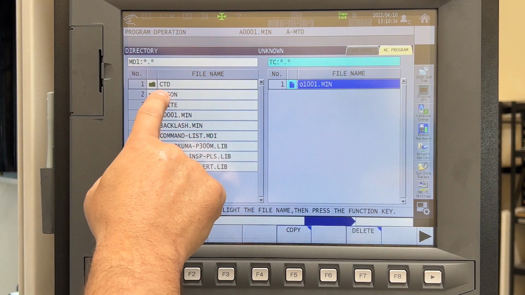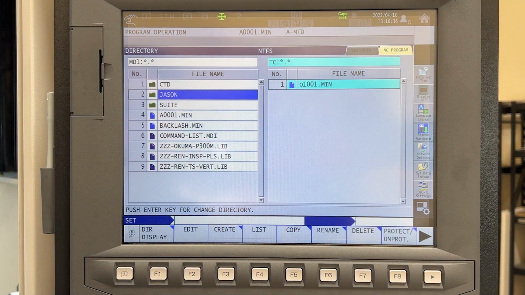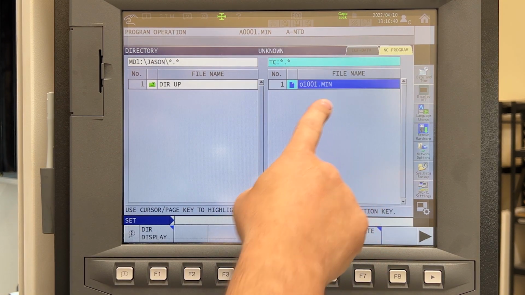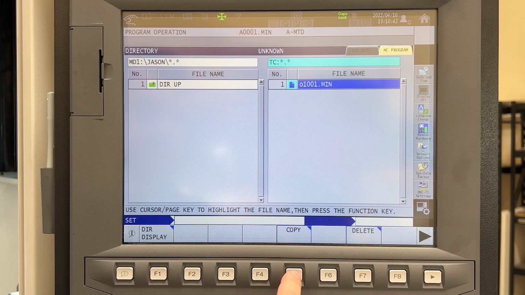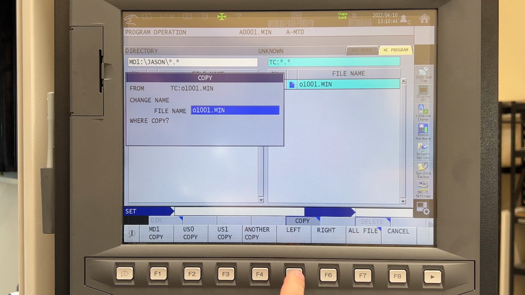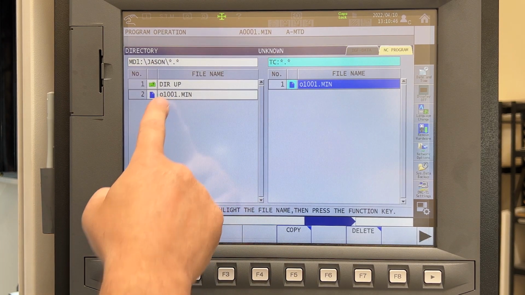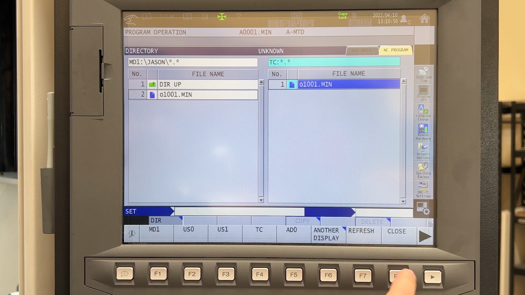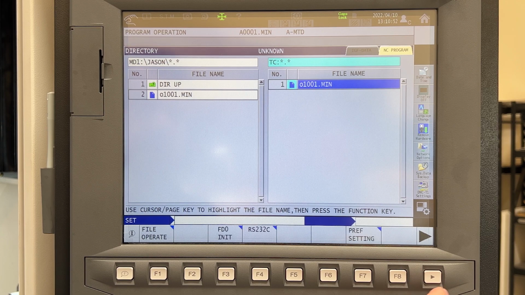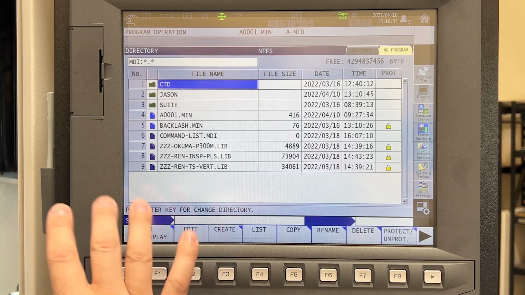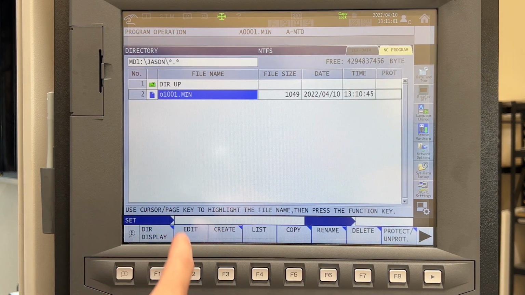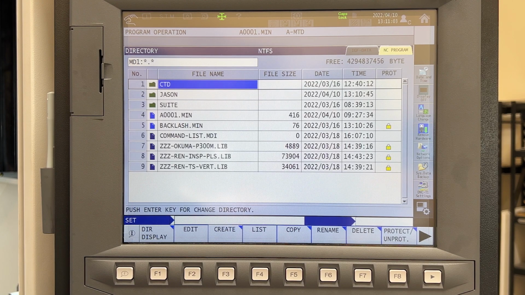O1001. So we're going to click on JSON. I'm going to hit enter to enter that directory. I'm going to click on O1001 and hit copy. Where do I want to copy it? To the left. And now it's in the JSON directory. So we're going to hit directory display, close this, hit directory display again, go back to our master drive. Now if we want to go in here, we just enter it and we see that it's in there. So let's go up and hit enter.